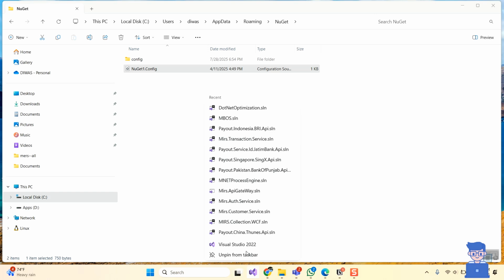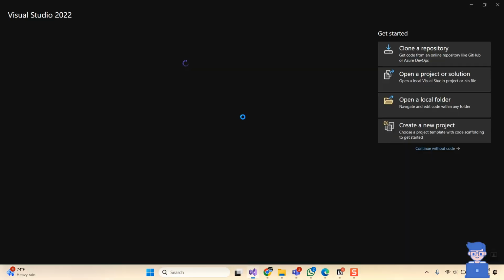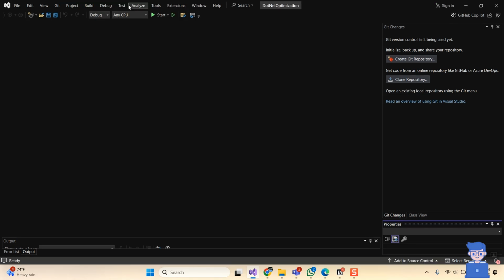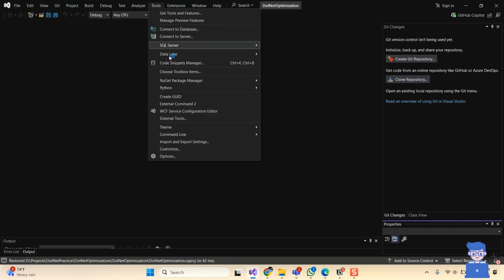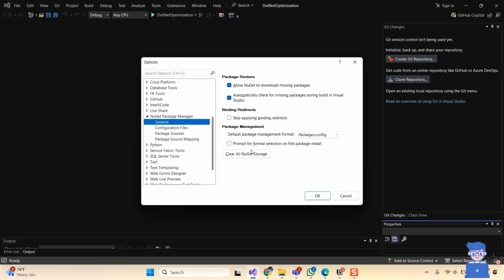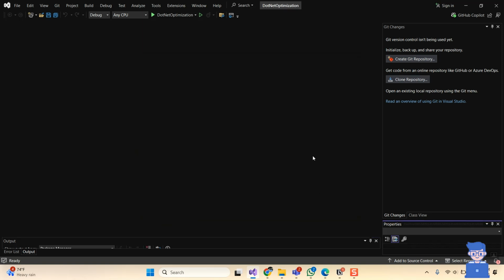For this, go and open Visual Studio. Then at the top click on Tools. Next click on Options. After that click on NuGet Package Manager. Next click on NuGet Package Settings. After that click on the Clear All NuGet Cache button. After that click on OK and then reopen Visual Studio and this will reset your NuGet Package Manager settings.